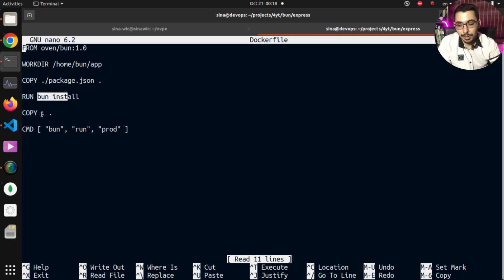Then I try to copy whatever exists in the current directory to inside the image that is being built, to the working directory. And lastly, I'll have a default command which I've set to bun run prod, which actually doesn't exist, and I'm going to create it in the package.json file in the scripts section.